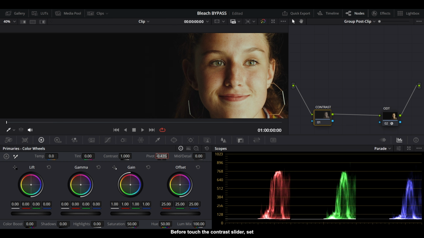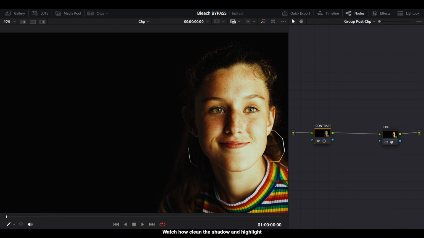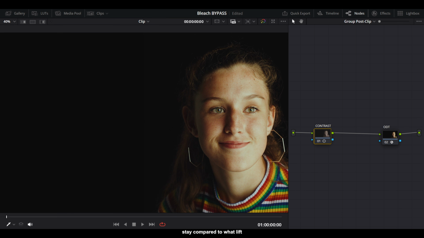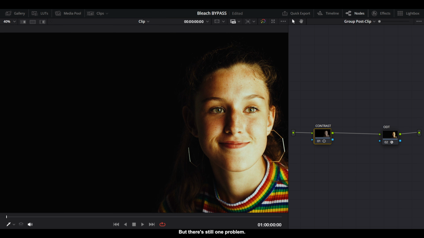Before touching the contrast slider, set your pivot point to 0.336. That's the position of 18% gray in DaVinci Wide Gamut. Setting it here means your middle gray stays locked while contrast builds around it. Now push the contrast. Watch how clean the shadows and highlights stay compared to what lift gamma gain would give you. But there's still one problem.